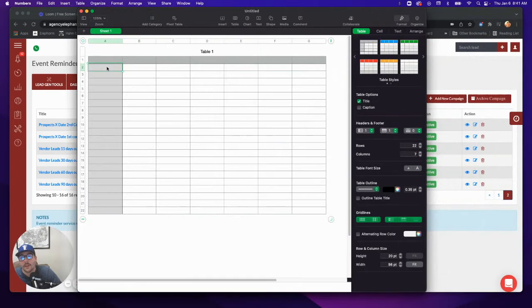So the first thing you're going to need is a list. For your aged lead list that you download, you need to make sure that list is formatted with the following headers. Okay, so you want to have first name.